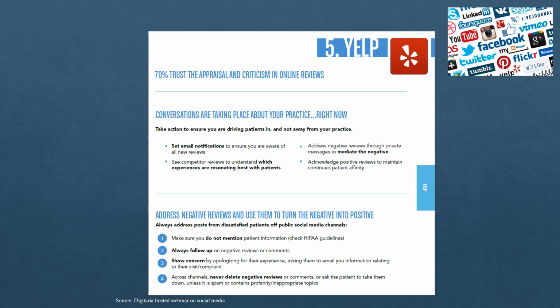Those include setting email notifications to ensure that you're aware of all new reviews, looking at competitor reviews to make sure you're understanding which experiences are resonating well with patients, making sure to address negative reviews, mediating those negative reviews through positive private messaging, and acknowledging positive reviews to maintain continued patient affinity.